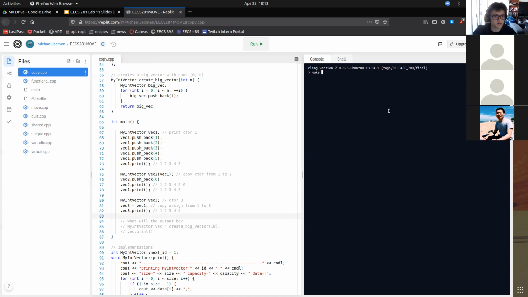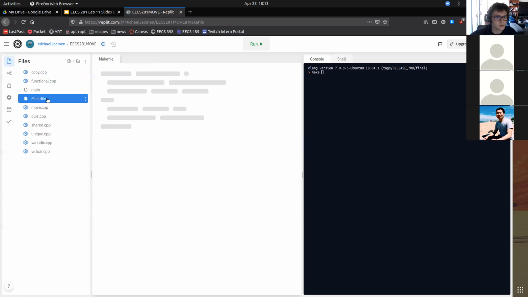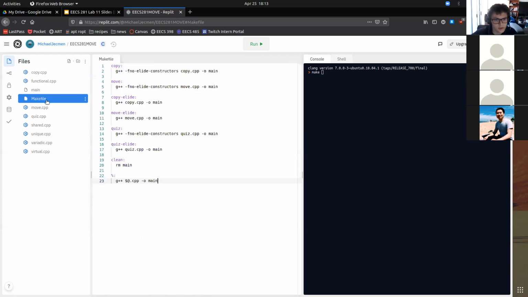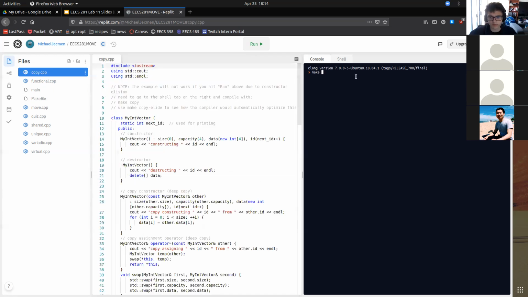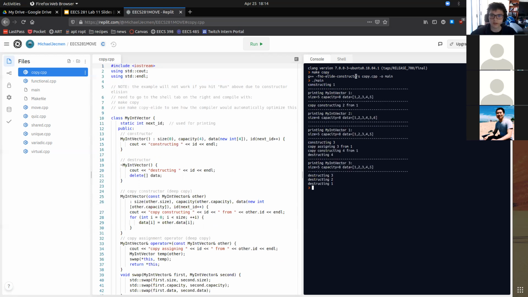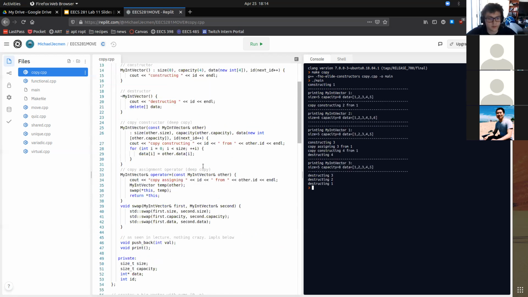I've written a little makefile to make the construction process a little easier because we've got a bunch of these that we're going to go through. So let's check if we were right.